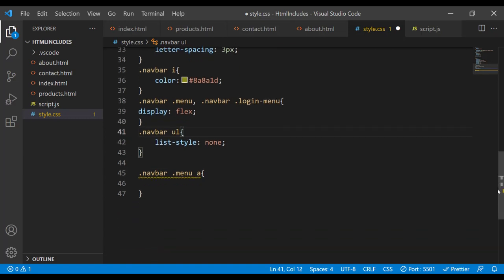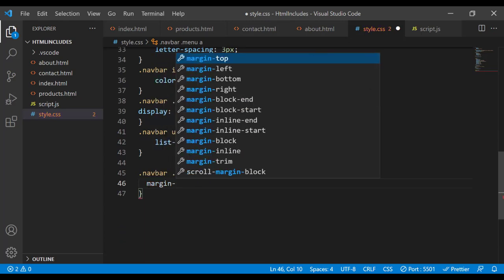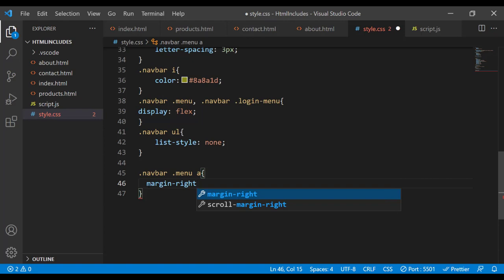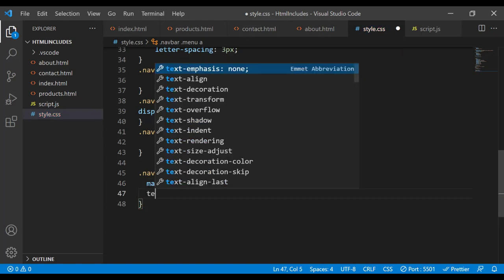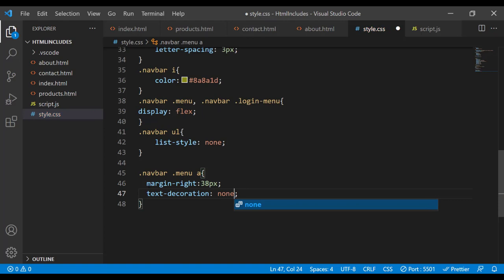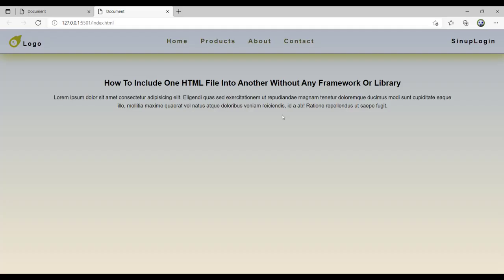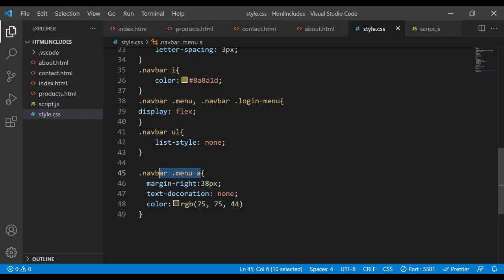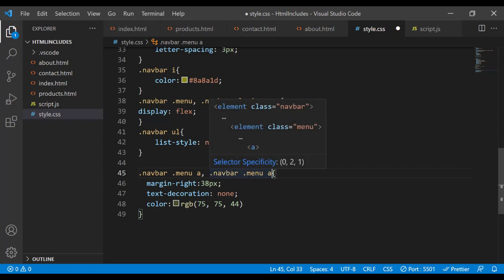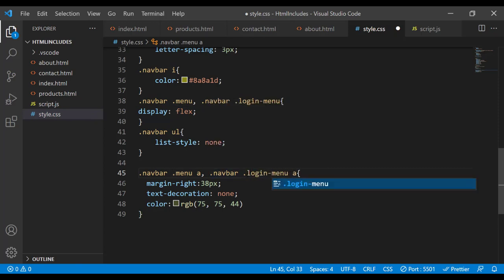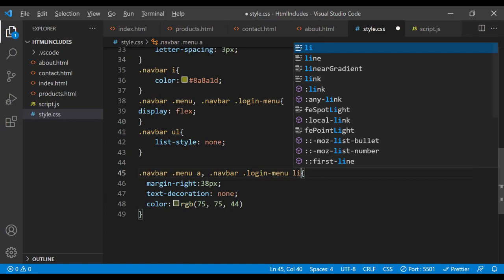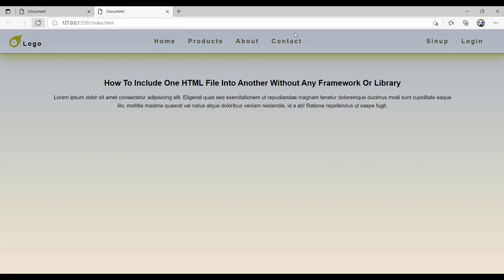Okay, so now for the anchor text inside those unordered lists, put some space between each of those elements. So margin right is going to be 38 pixels. Let's remove text decoration so that there is no underline, and let's define a color. Okay, now let's have a look. Okay, we need some space between sign up and login as well. So let's copy, comma, paste, and this is actually login hyphen menu. So I haven't defined anchor for the second one, just the list items. Okay, so this is how it currently looks.